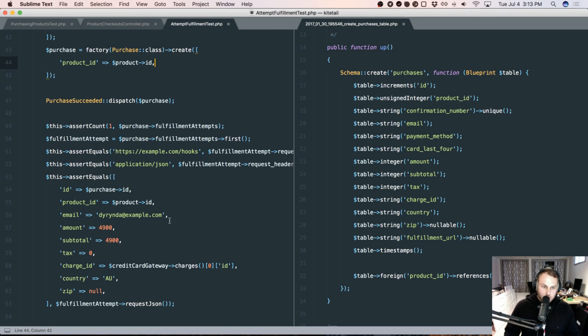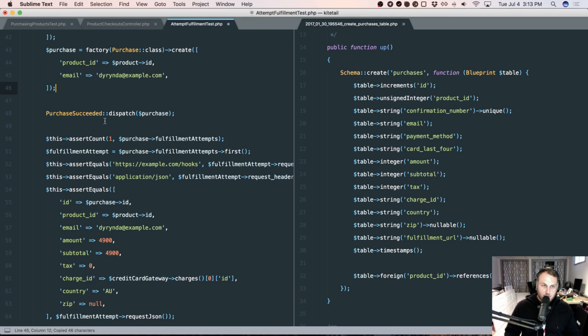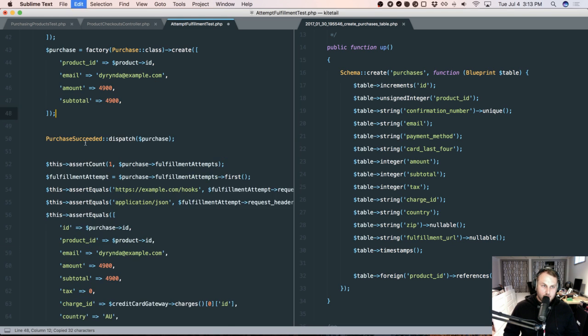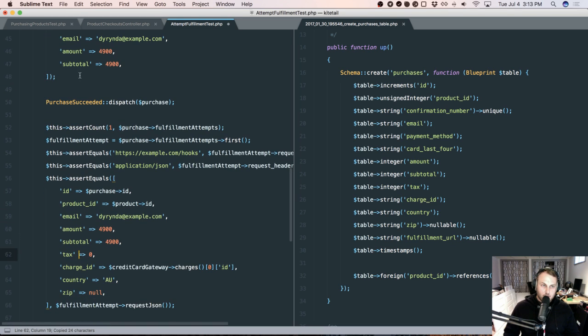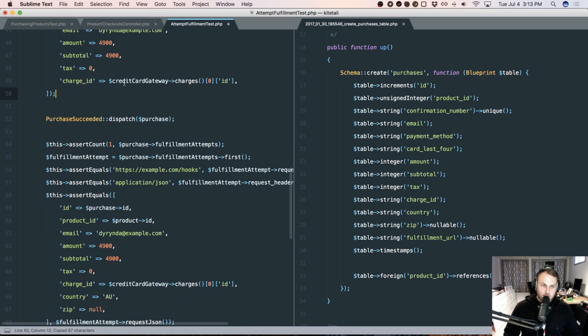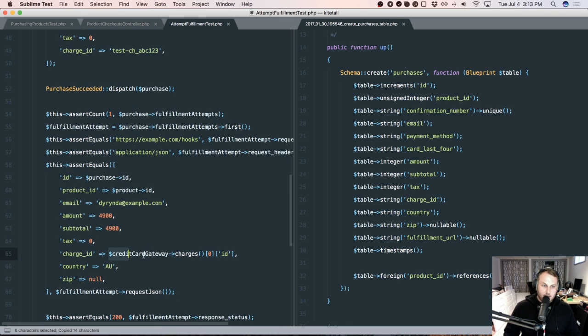So we're going to want to specify an email. We used Michael Dorinda. Why not? An amount, a subtotal, the tax. Now the charge ID, it doesn't really matter. We can just say like test charge, you know, ABC123, because it's not going to come back from the actual credit card gateway in this case.